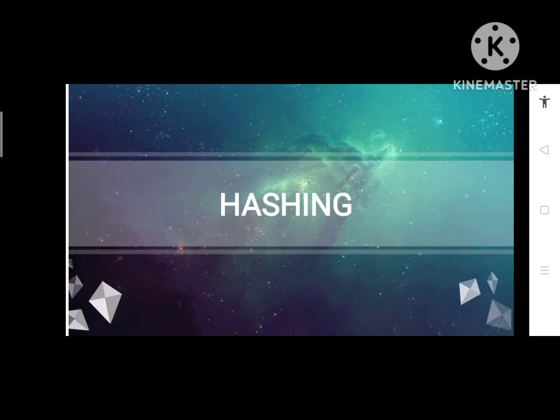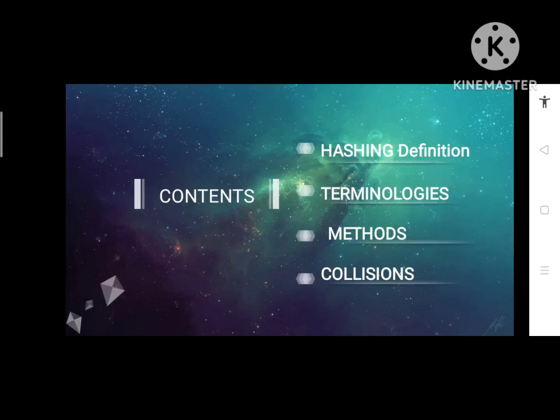In artificial intelligence, mostly they might use hashing more than array and stacks, and they will use tree as well. Let's take it to the next slide so we can talk about hashing more in the future slides.